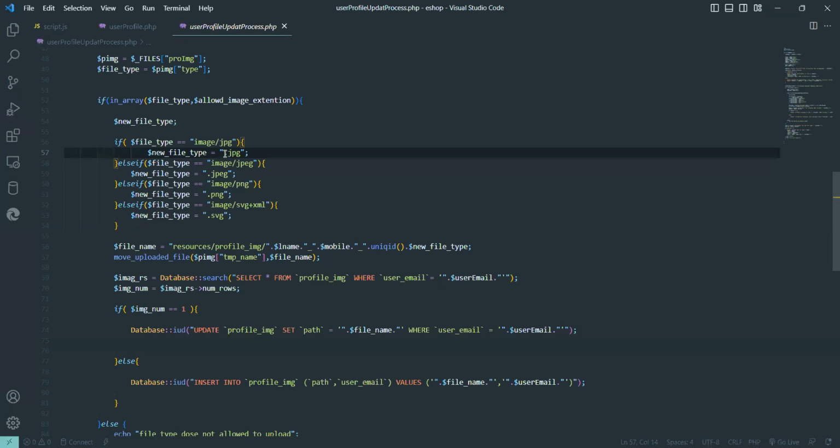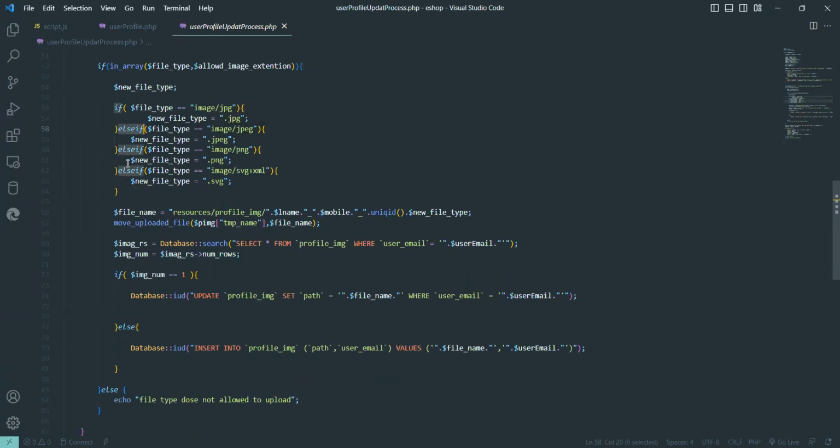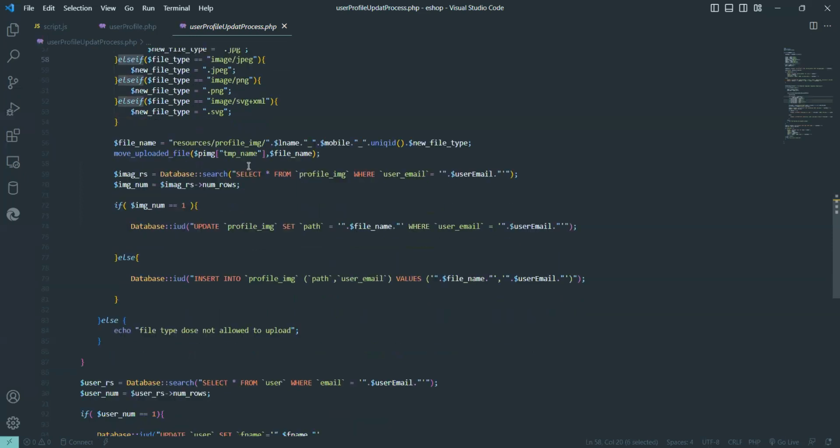Like the JPG extension, dot JPG, and also for the others we use else if. If it matches any of these values, then we assign a value for that new file type, any of these values.